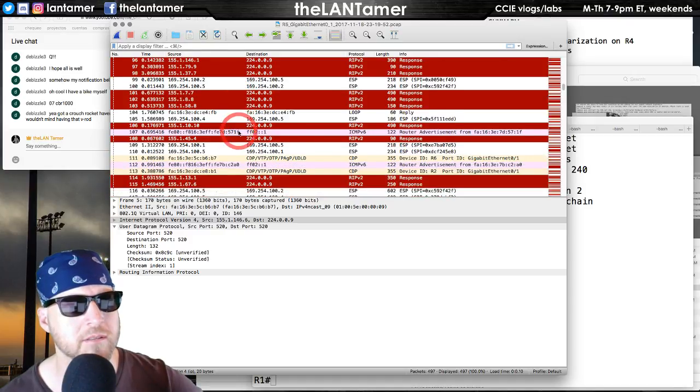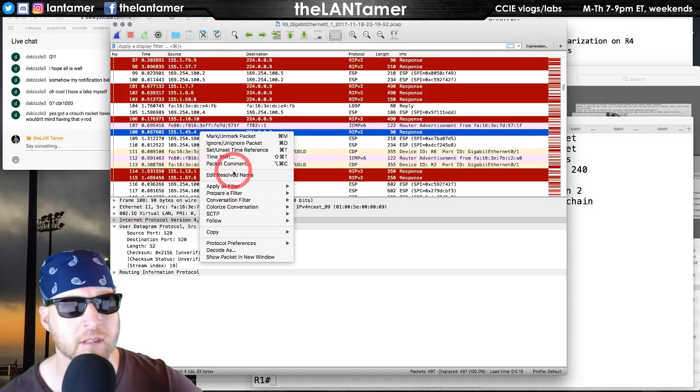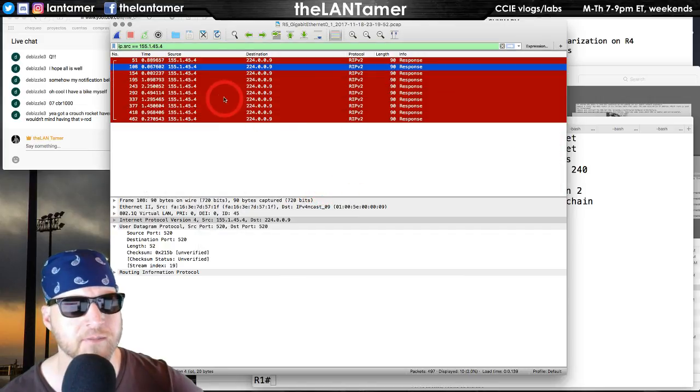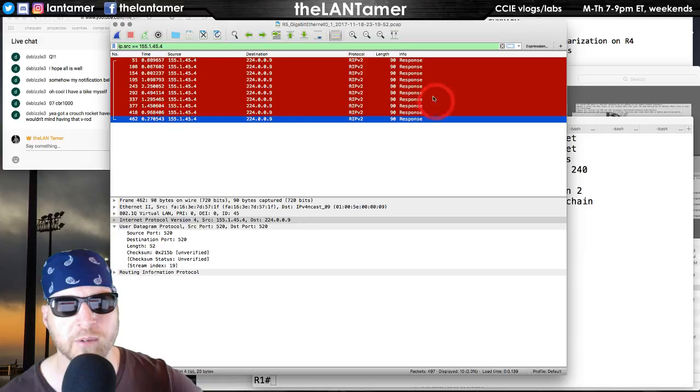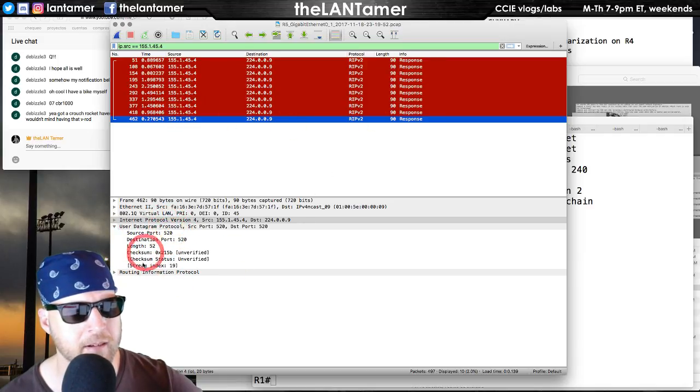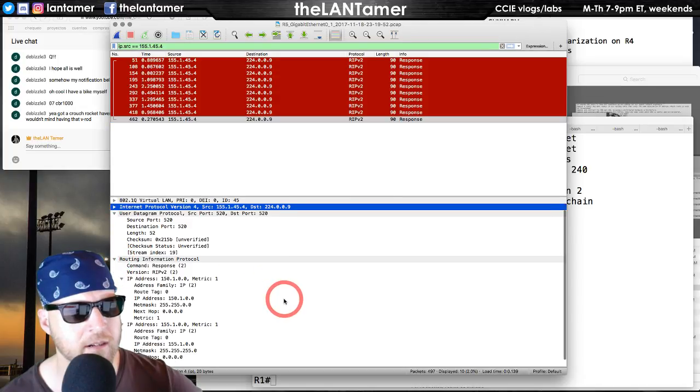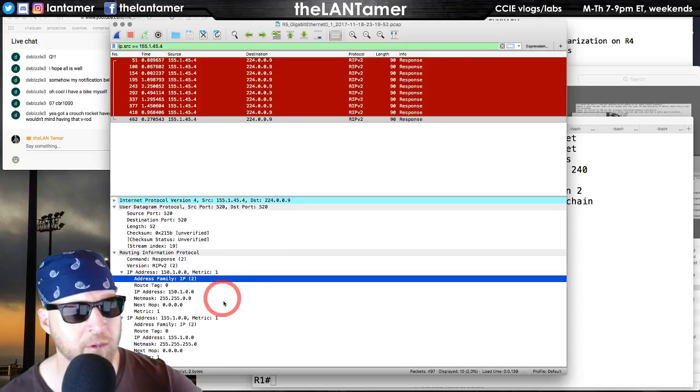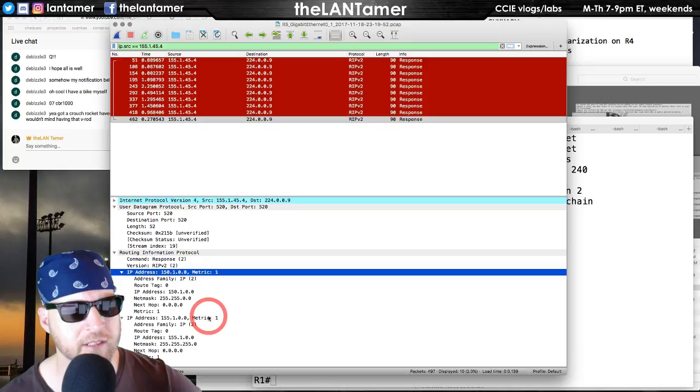There we go. Plus filter selected. So this is everything I'm learning from router 4. And I'm getting RIP updates every so many seconds, right? And I'm only getting 2. Yeah, that's correct. I'm only getting 2 subnets, 2 prefixes.